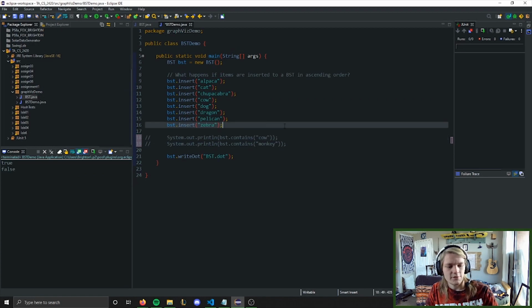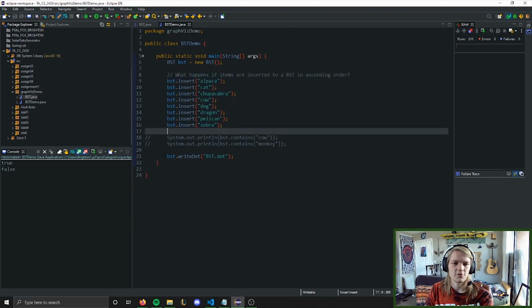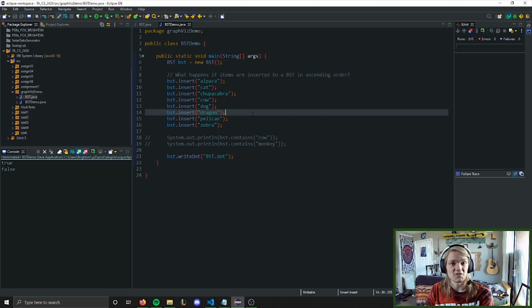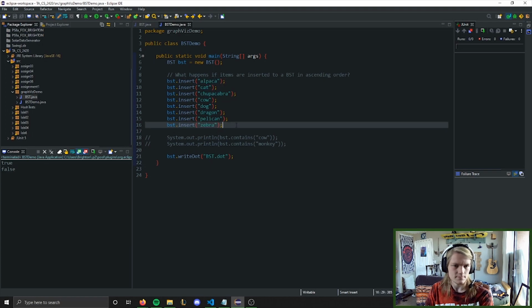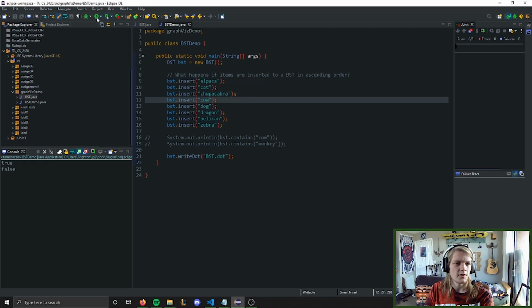We then have this binary search tree demo file, which essentially just again creates that binary search tree and calls that write dot. So right now, you'll see that it has this question, what happens if the items are inserted to a binary search tree in ascending order? Well, we're creating a binary search tree and inserting these words: alpaca, cat, chupacabra, cow, dog, dragon, pelican, zebra. After these are all inserted, we create that write dot file. So if we just go ahead and run this, you'll notice that these are in that ascending order.